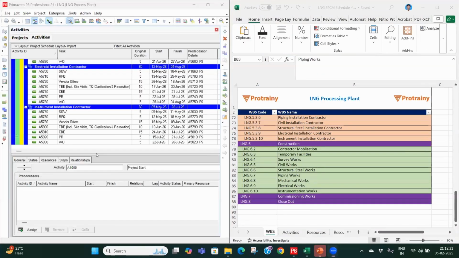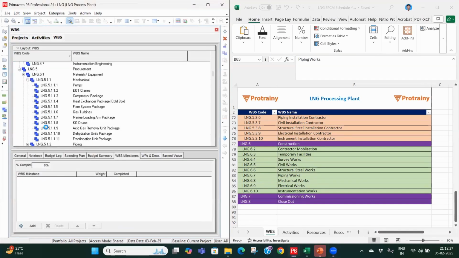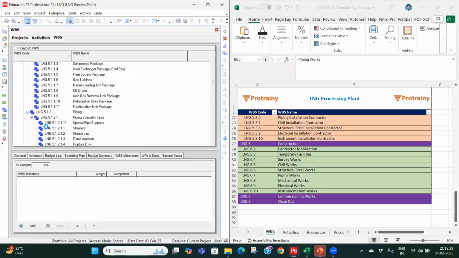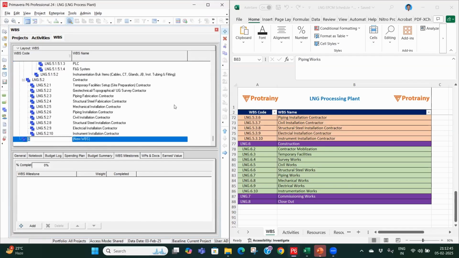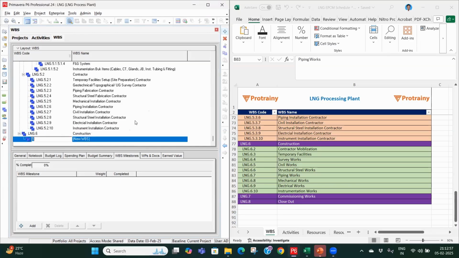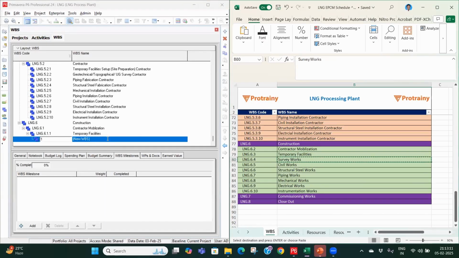I will make it side by side. So if I go to WBS, now we have to add the construction. So that will be at the same level as engineering and procurement. So we have construction. Under construction, we have contractor mobilization first. Then we have temporary facility setup. After that, surveying.